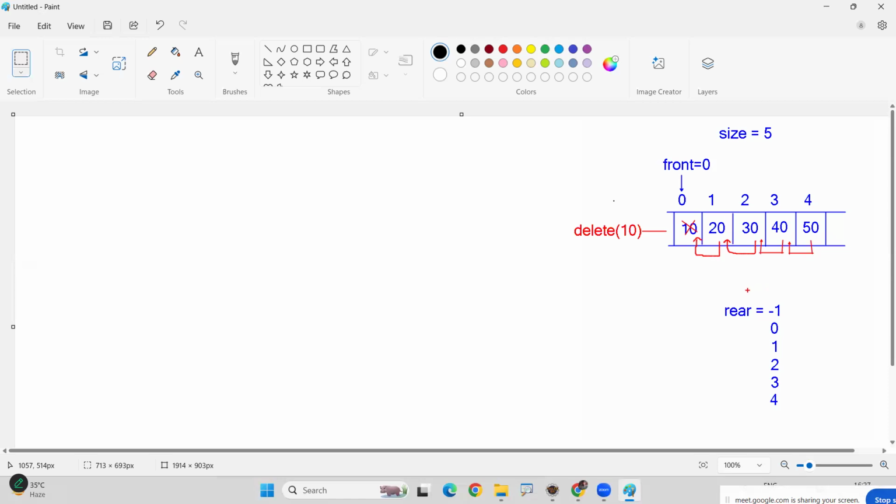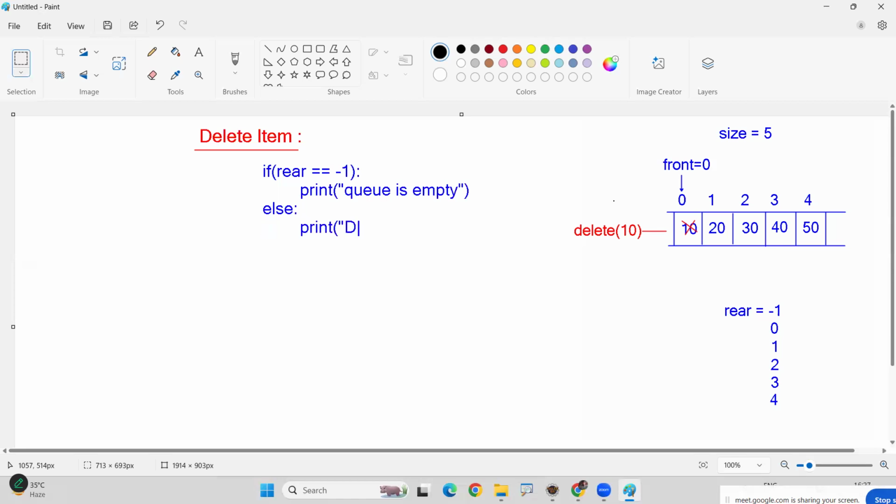So how can we code for this one? It's the same. It's a pop. Pop is nothing but delete item. It's the same story here also. First, we have to check if the rear value equals -1. If it is -1, we can say that Q is empty. Else, first you can say that item is deleted.